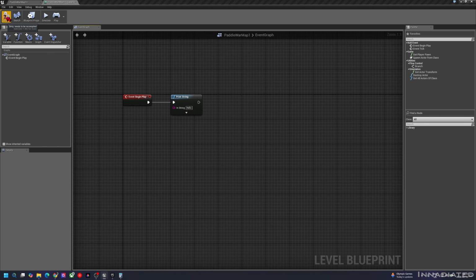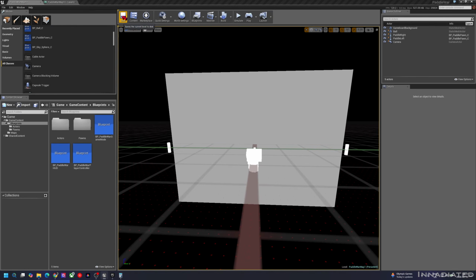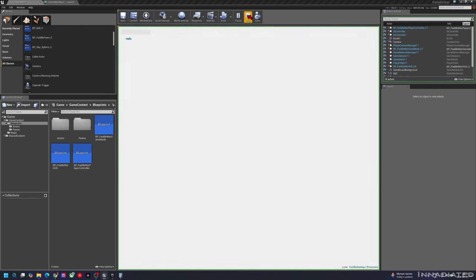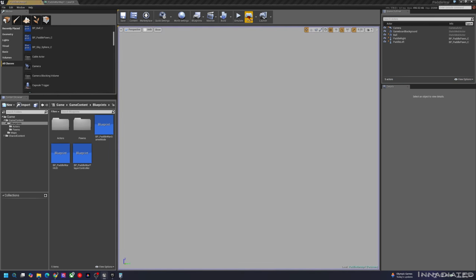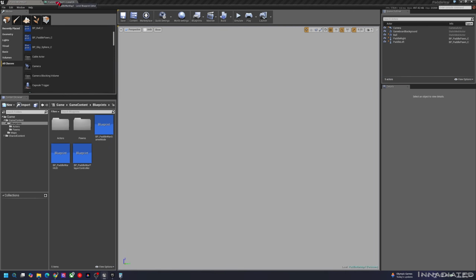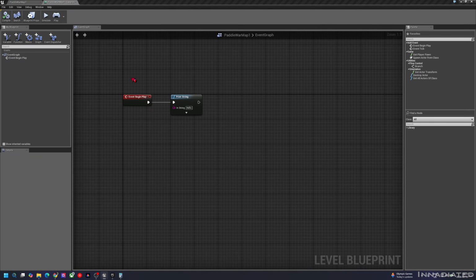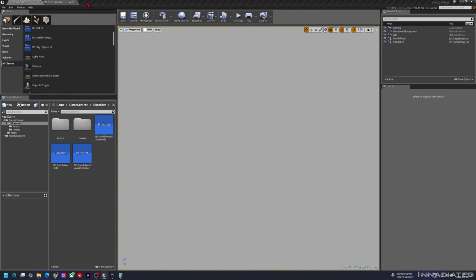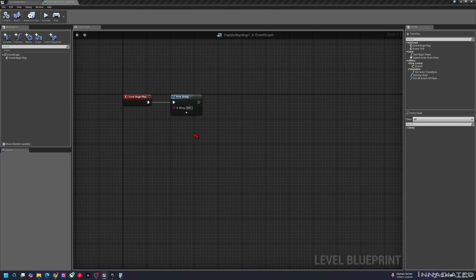We'll compile this blueprint by going to the top left corner and hitting compile. Save. And now let's hit play. And you'll see when we play, we get a hello in the corner. And if you play again, you'll get it again. So this is executing every time that we press play. And that's why it's called begin play. So we can leave that there. We'll delete the print string.